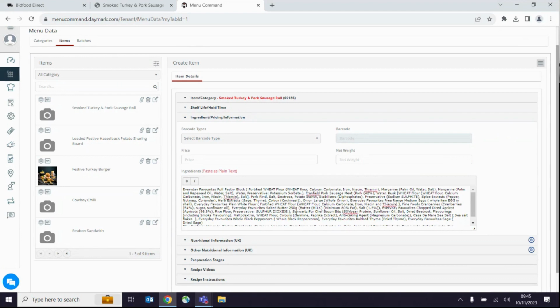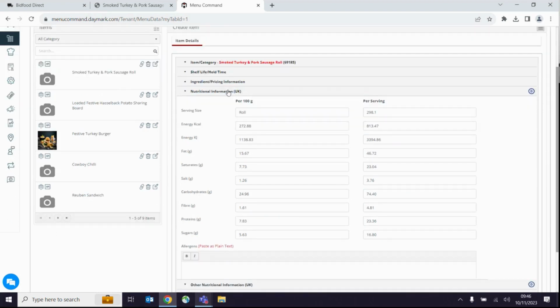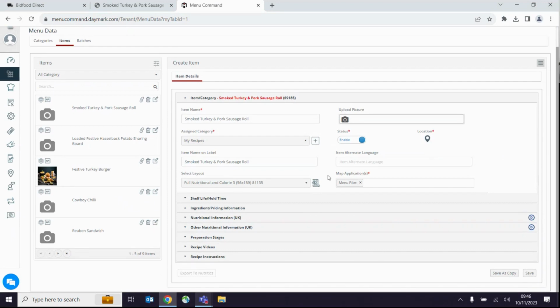And also the allergens that have to be emphasized, they are all capitalized for you. If you do want to make them bold, then you have got the option to do so within Daymark. We've also sent across all of the nutritional information. And you can design your labels to look how you want them to.